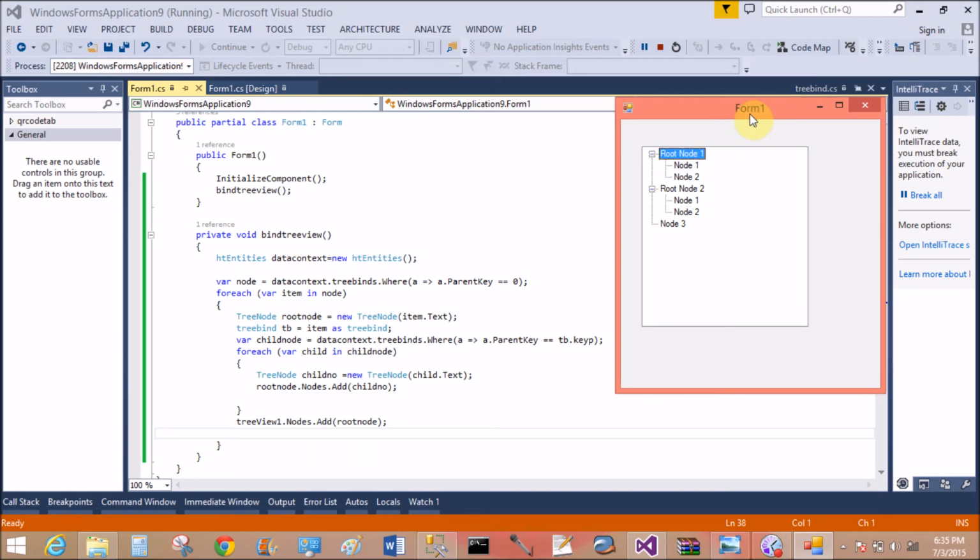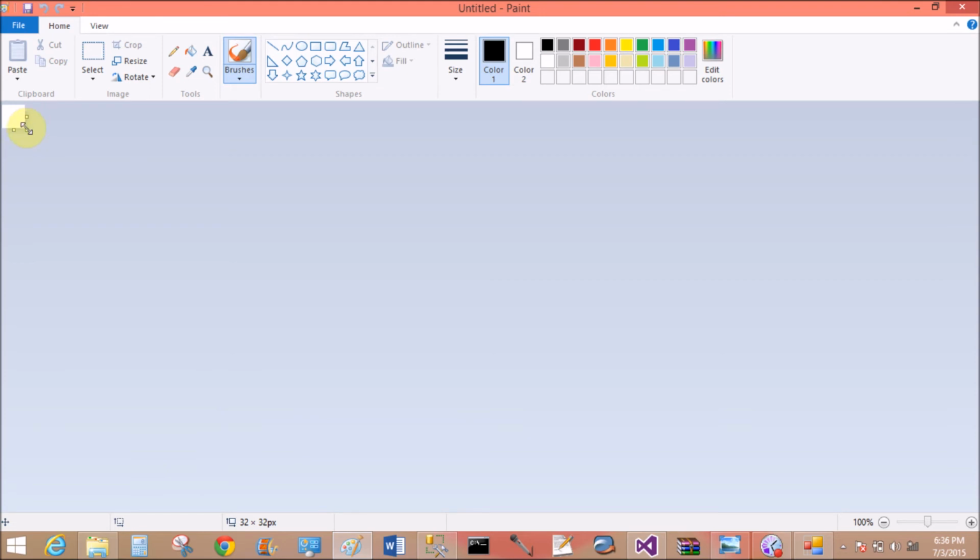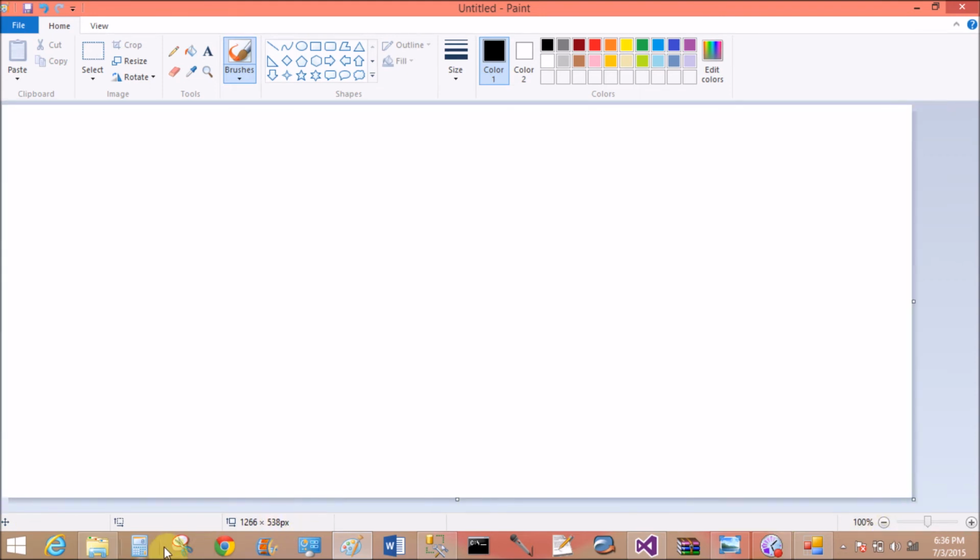Remember again, your kp is incremented by 1, 1, 2, 3, 4. In the first line, get the parent key is 0, then the root node is accessed. In the second line, item as tree node, in the child node where the parent key is double equals to tb.kp, it means parent key.